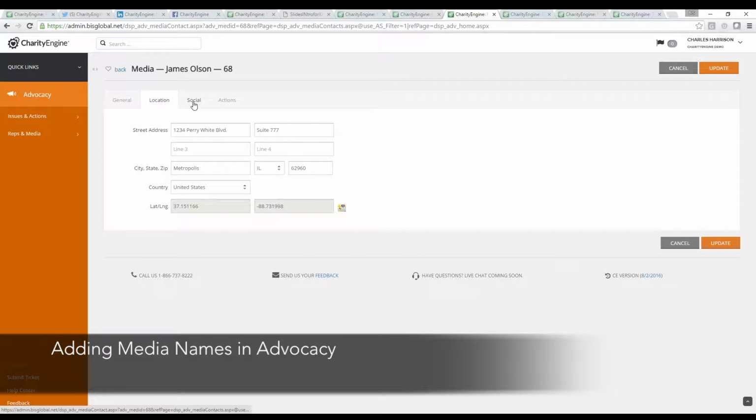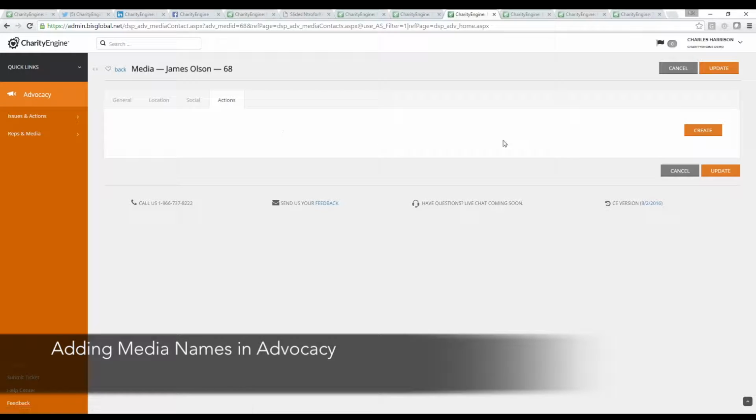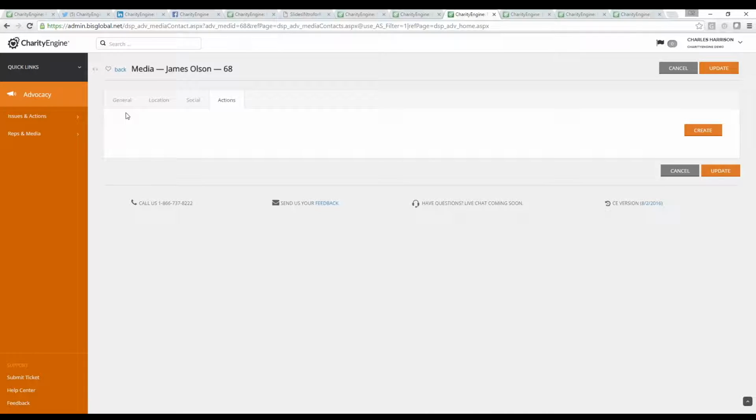Location, so where he is located. Social, so the social media information, and then actions. If there were particular actions created around this person, we would do that here. Again, if you're using Advocacy, you'd probably be familiar with doing that, but I just wanted to show you that great new capability because a number of our Advocacy users were asking to be able to do that individual upload. So excited that we were able to fulfill that need.